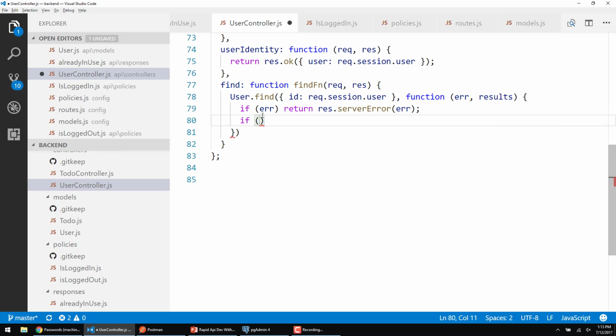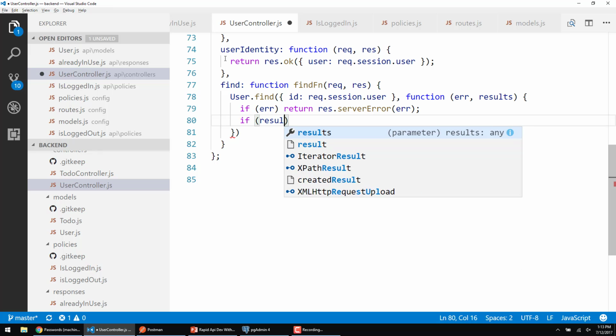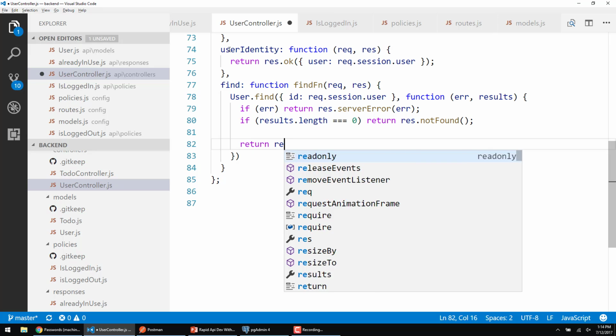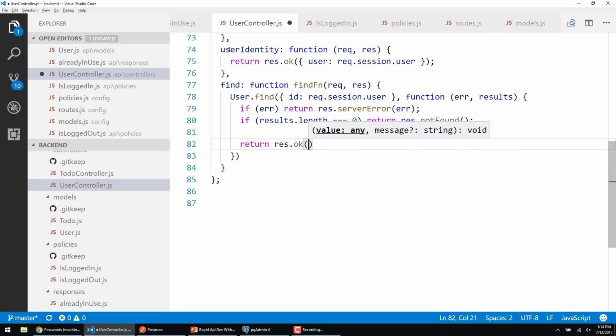Here you can also say if results.length is equal to 0, return back a res.notfound. Otherwise, return response OK, and return the results back.